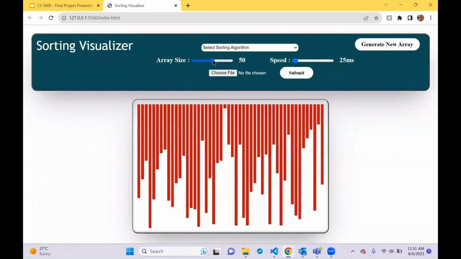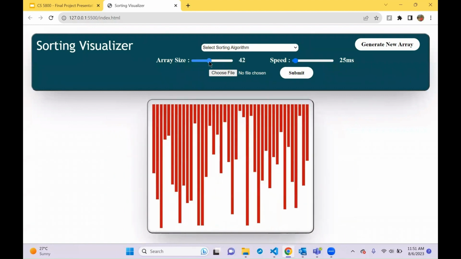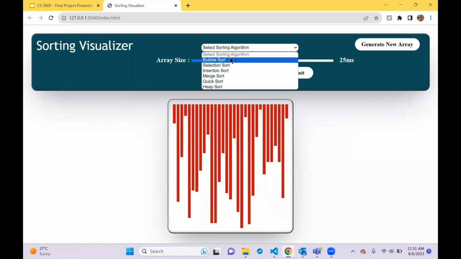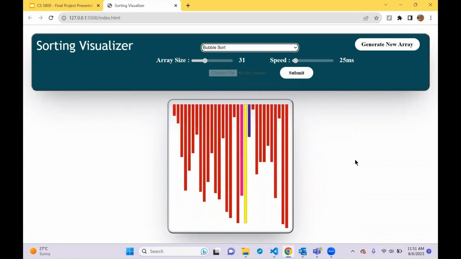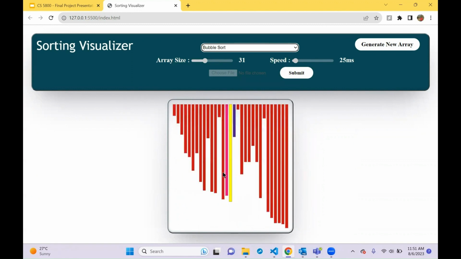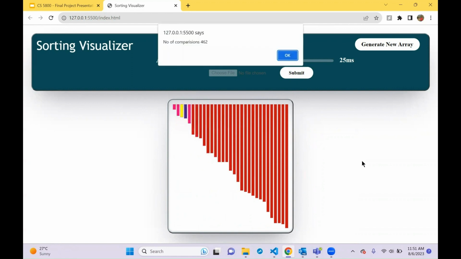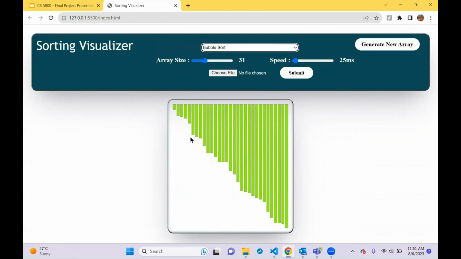So we can also manually adjust the size of the array. In my case, I can keep it to, let's say, 31 elements, and then I select a particular sorting algorithm. We can select bubble sort, and as you can see, there is a beautiful animation that goes in the background, and then all the elements are sorted, with all the bars sorted in ascending order. At the end, we are also displaying the number of comparisons that were made for sorting. In this case, as there were a huge number of elements, the total number of comparisons was 462. And at the end, we display everything in green, which means the sorting is complete.